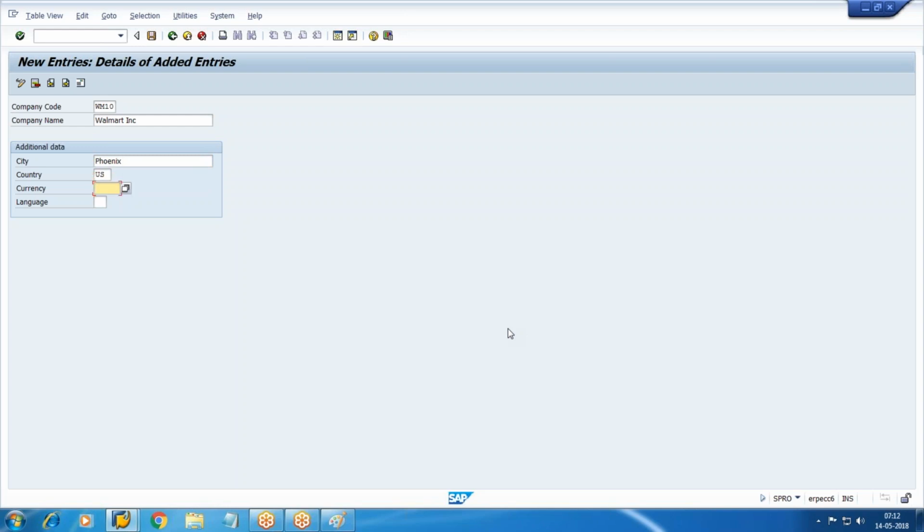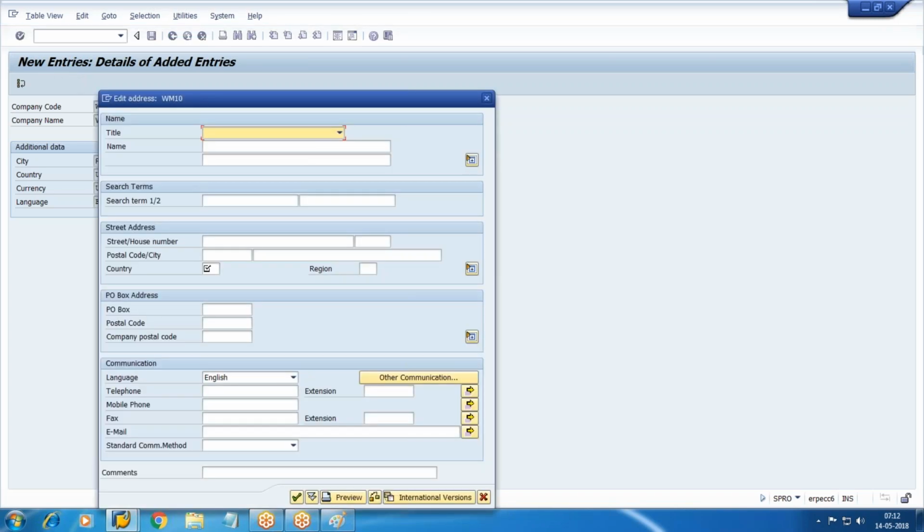Currency. This currency that we are going to define here is your company code currency, also known as local currency. We have one dedicated topic for currency. That time we will see in detail. For the time being, you take this company code currency. Then in which language are you going to maintain? English. Maintain the address.